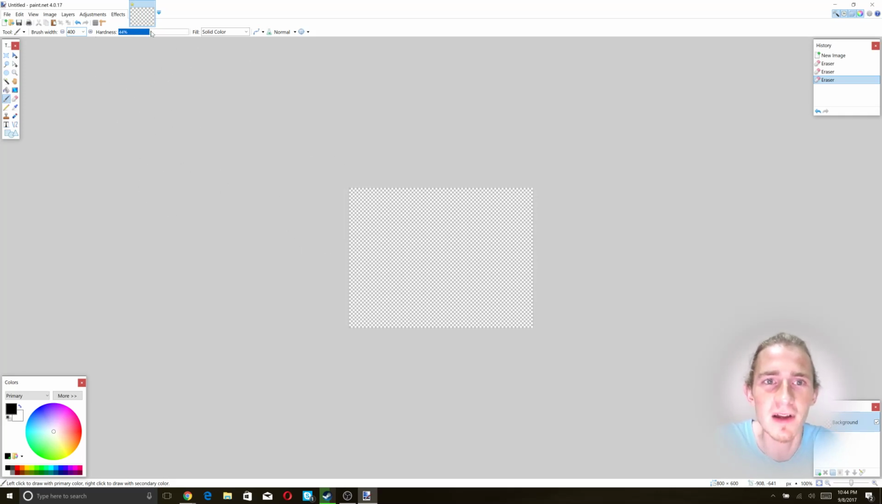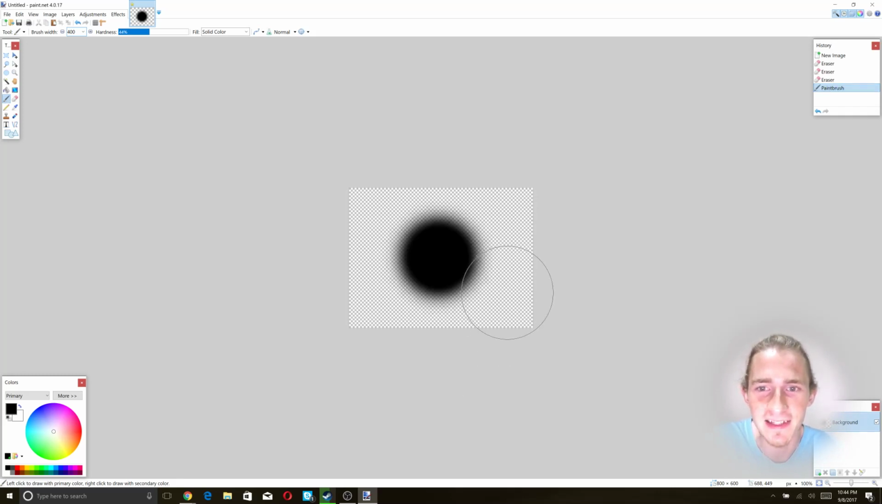So what this hardness does is this determines the edge of the circle. If we had 100% hardness, it would be a perfect edge. So there's no kind of blending into the environment. But since we've changed it to 44, you'll see that as soon as we click on it, look at that. It's got like a blurred edge. And that's what we want.